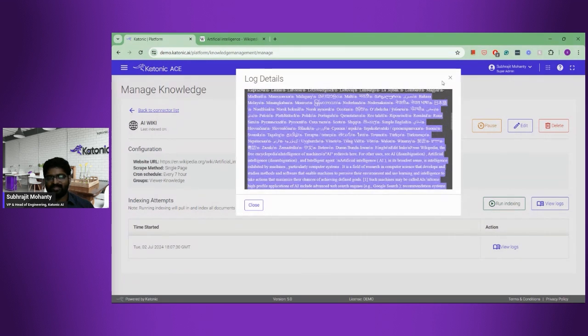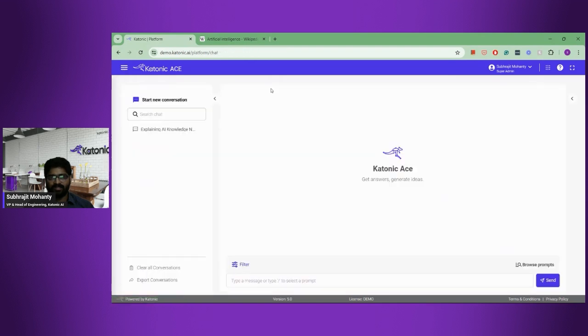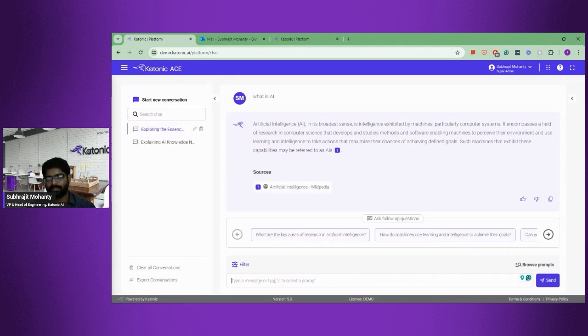So it's very easy for me to add a URL now. I'm going back again in the chat and I'm going to ask the same question. What is AI? Now let's see. So if you see, now it's coming. After adding the data, now I'm able to get the response to the same question.